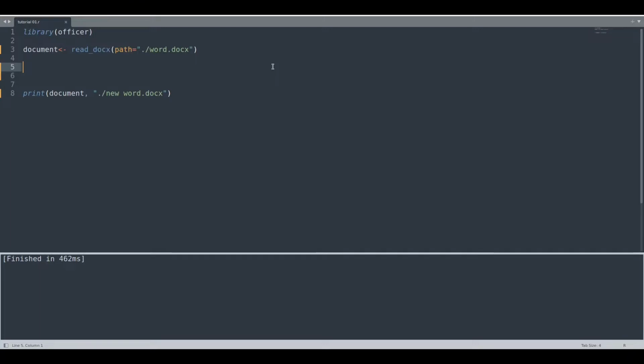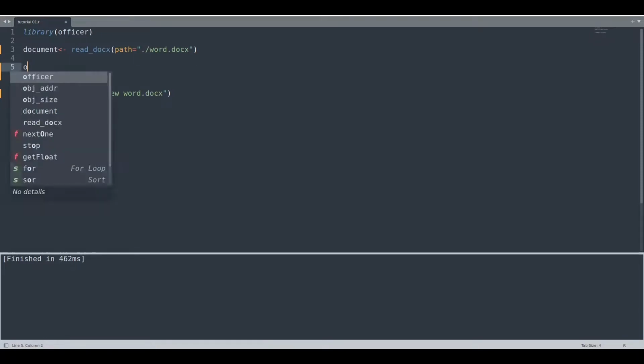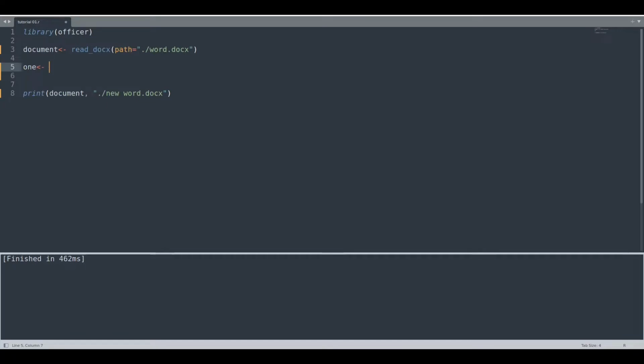So first of all, I'm going to teach you how to arrange your text in columns. So for that, we are going to need a block section. We are going to call it 1. And to this function, we are going to provide function prop section, which stands for section properties.